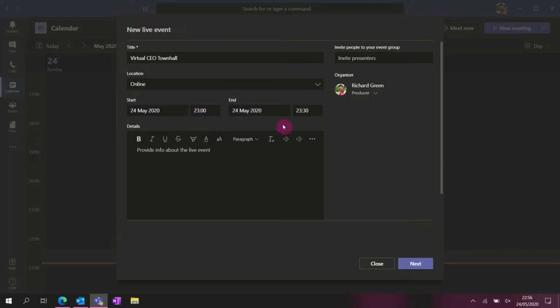We set the date and time that we want the live event to occur, and in the box below we can provide some info. So we'll just type something in here just as a bit of a note.